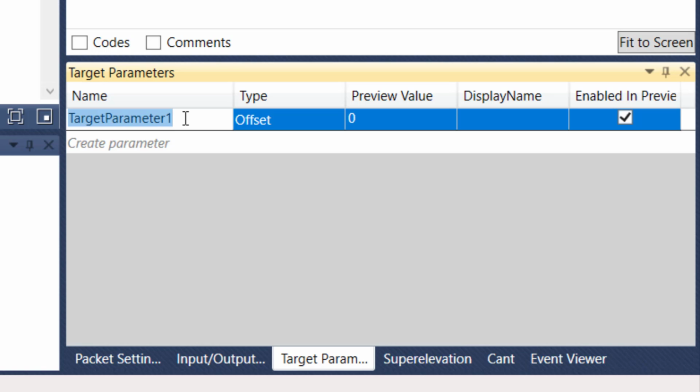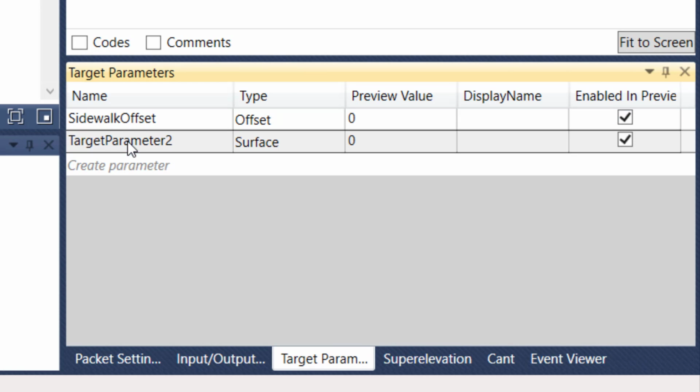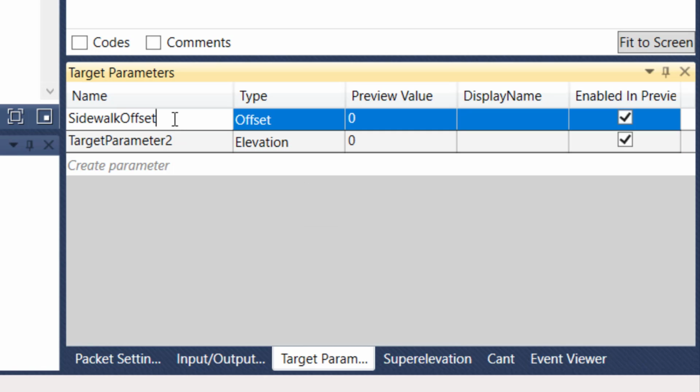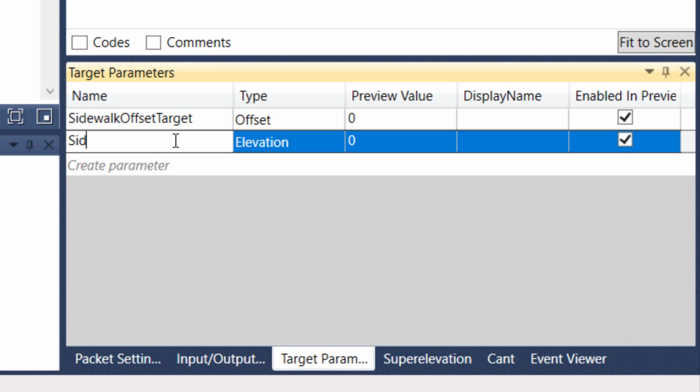So we'll say sidewalk offset. Offset preview value, you don't have to put anything in there, so I'm going to leave it at 0. We just want that functionality, that target functionality within our subassembly. And then the second one, I'm going to do the elevation. So I'm actually going to rename this sidewalk offset target. This one is going to be sidewalk elevation target. This will give us the ability within that subassembly to target elevation and offset.